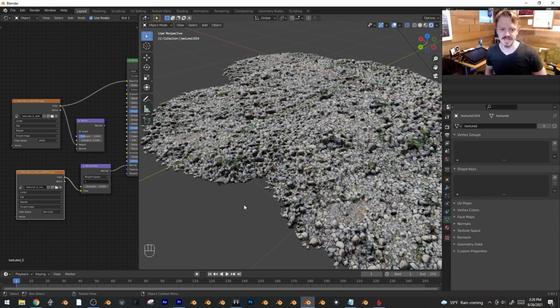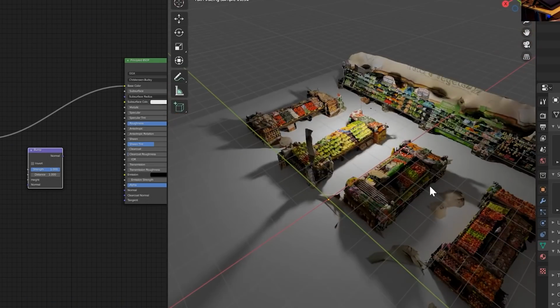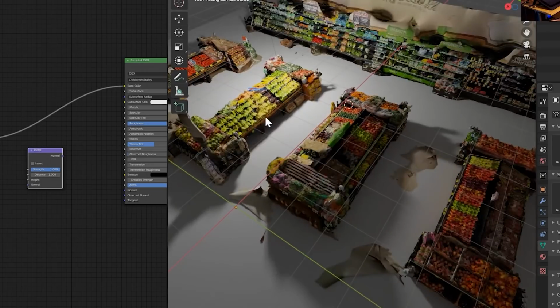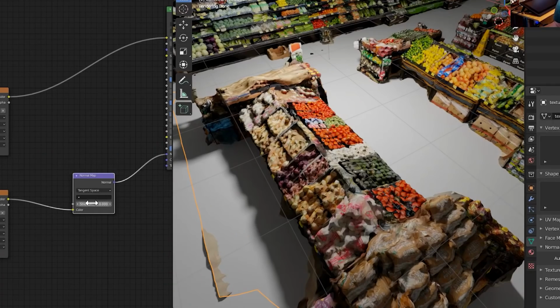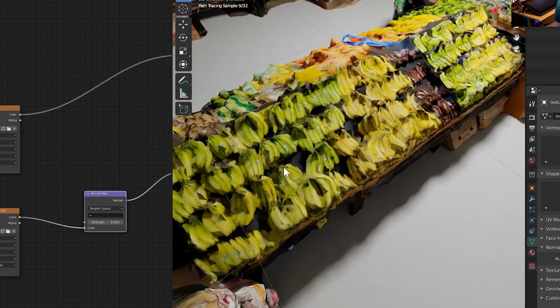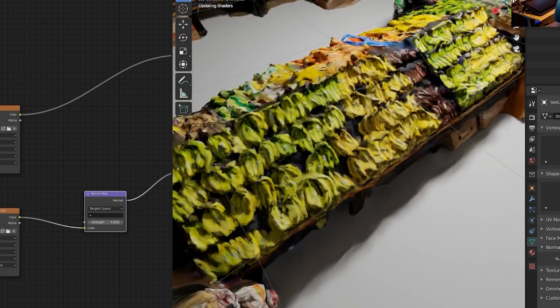I grabbed a scan of a grocery store the other day when nobody was around except for one lady who looked at me weirdly. And yeah, playing around with the normal map there, it just helps you preserve the bananas, you know? And that's all I ever wanted.